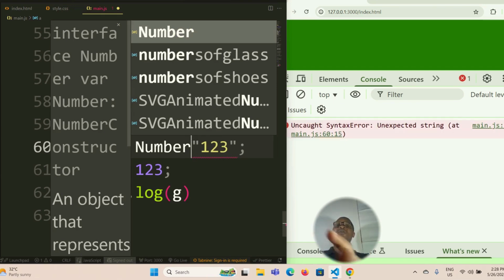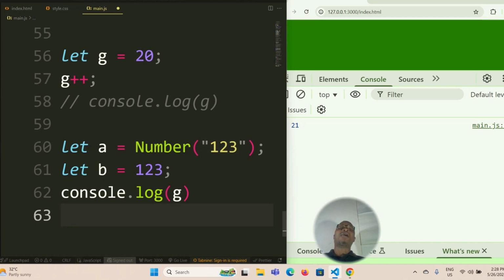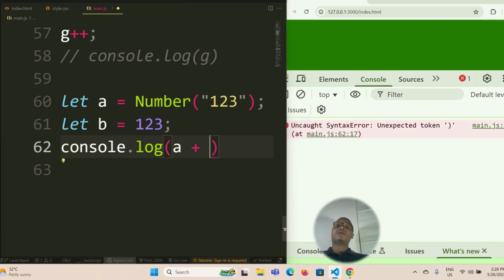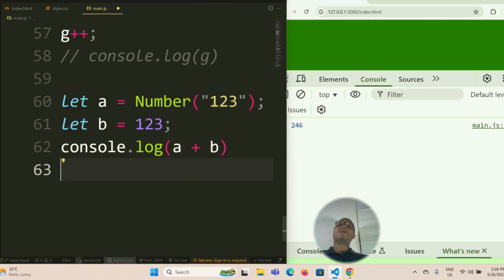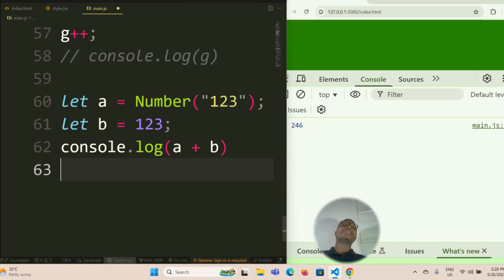If I use that word number and I put them in brackets, let me see if it will work. Now look at this. I want to add them together. I want to say A plus B. Both of them are B. What did it give me? Now, by bringing this word number, it has automatically changed that string. That is type conversion.